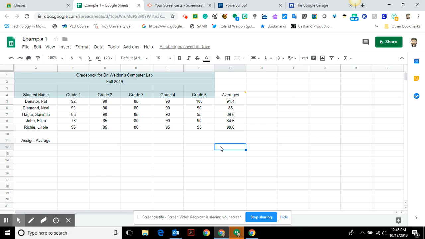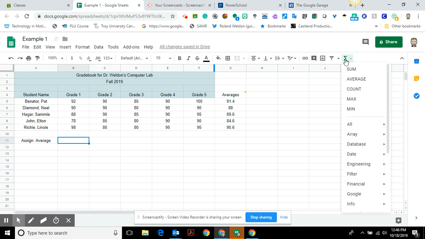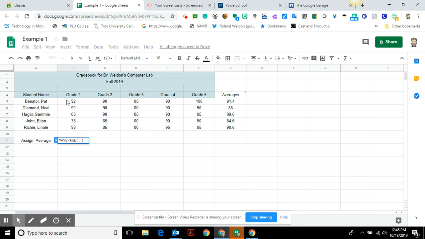Okay. Well, let's try this. This time we're going to do the average for everybody on the first test. Okay. We could go to the function button. We can go to average. And then we can highlight the range of cells. You hit enter. There's your average score on this test. I could click in it and I can go to the bottom right corner and I could drag it across. See what it did?